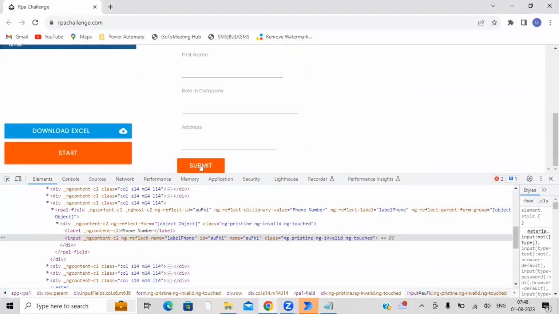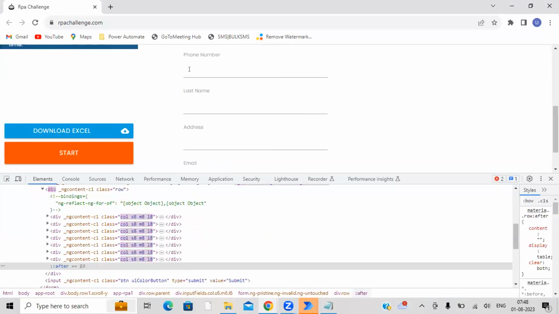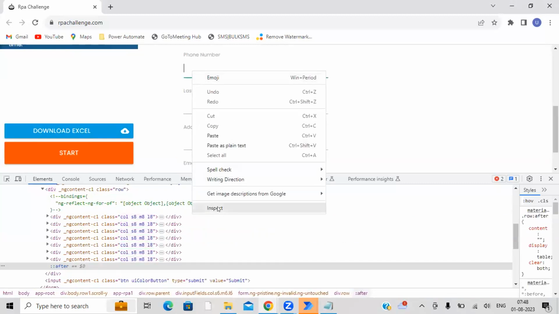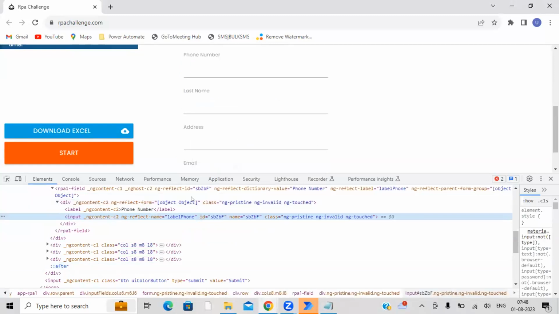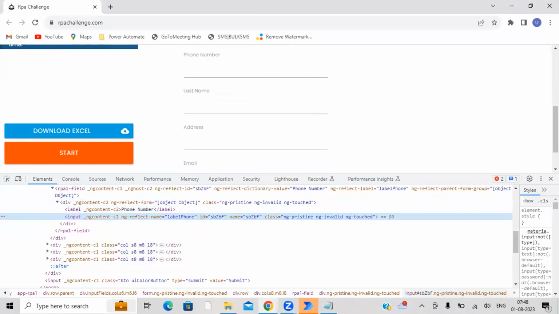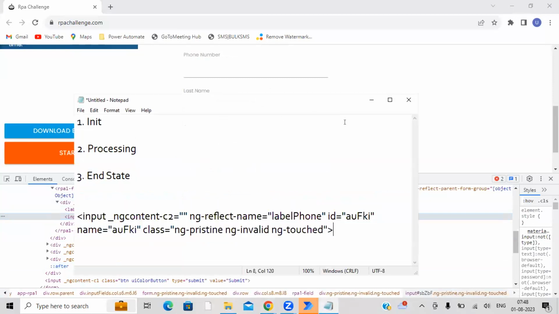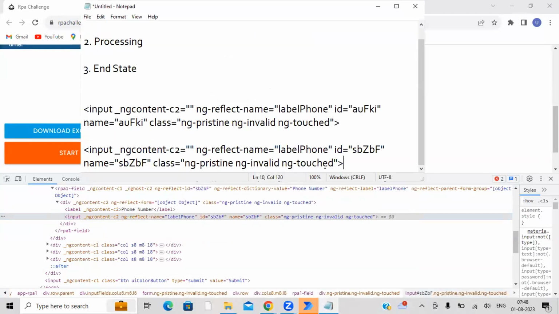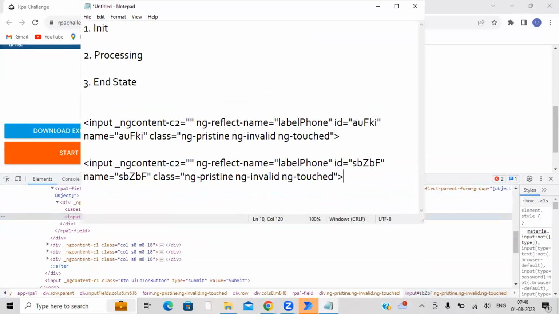Next time, click on submit. Now go to the phone number, right click, and again click inspect. Now again copy element and put it into the notepad. If you see now, the Power Automate has taken this ID. You can see every time this ID is changing. Obviously if it's changing, then it will not be able to recognize it.